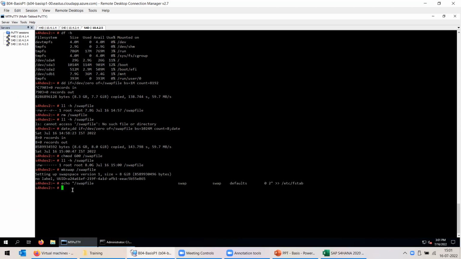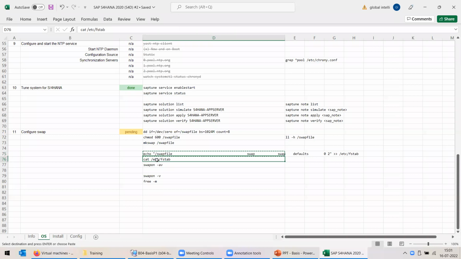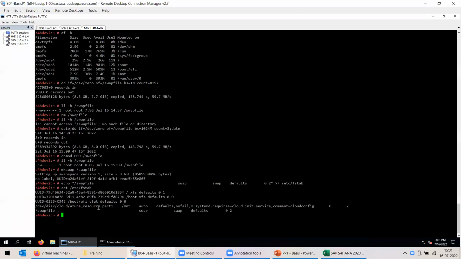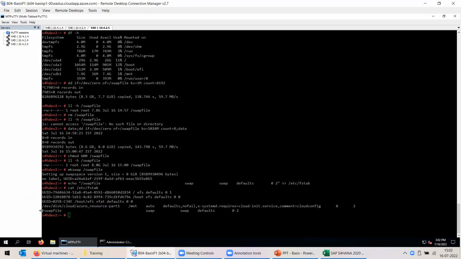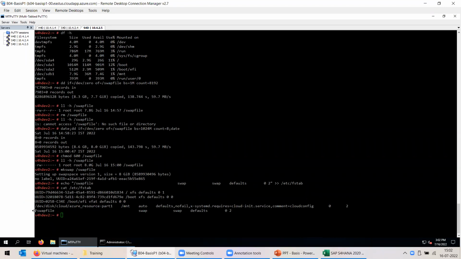Here it is. Now you can see I passed an entry in the /etc/fstab file. Let us check over here. So here is the entry in the /etc/fstab file.